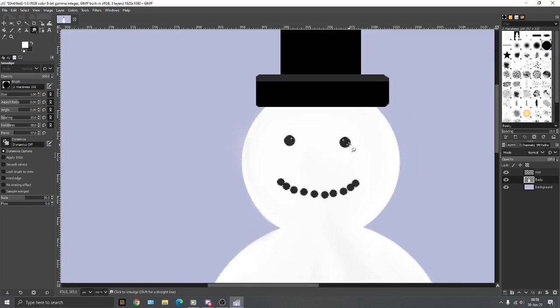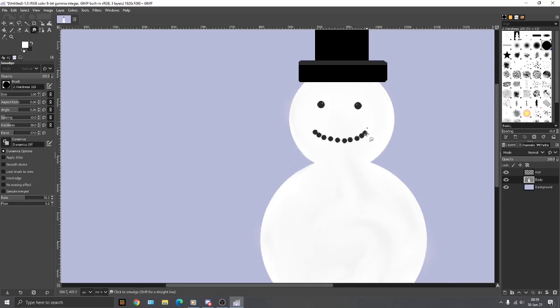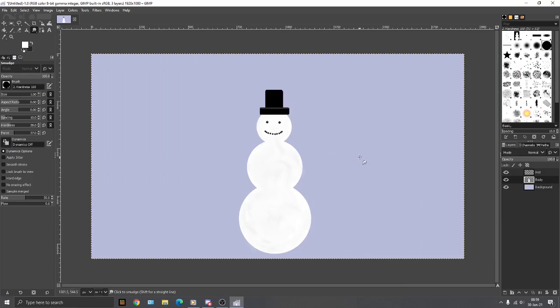And now when I zoom out, it even has that nice little shine that you would expect from a pupil or a shiny rock or whatever. You can do that on anything and everything. And now I have a very simple snowman.